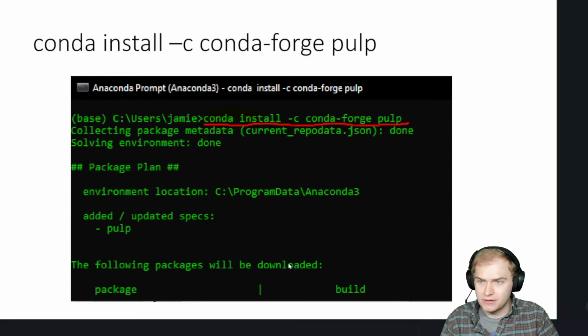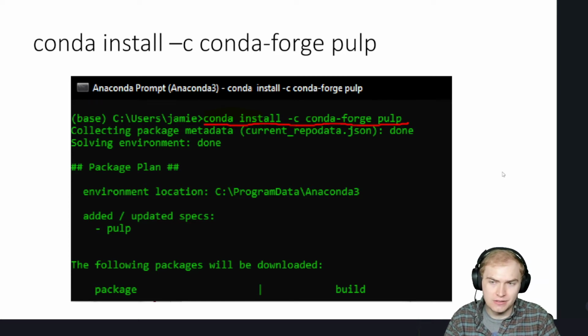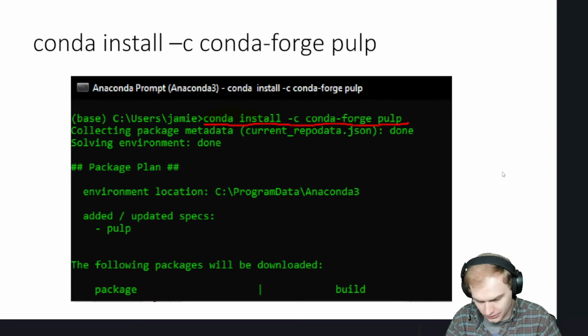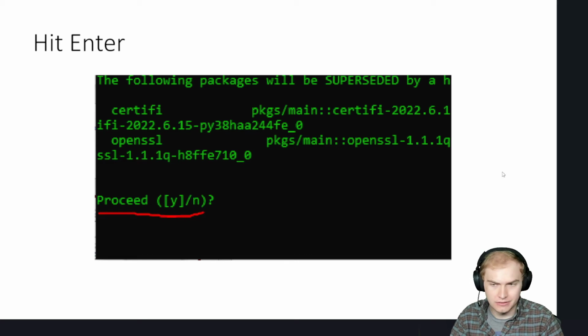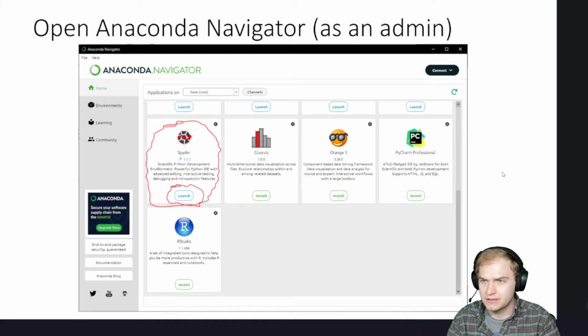So this is what my Anaconda prompt looks like. I typed in conda install -c conda-forge pulp and hit enter, and then it collects the packages that it needs to install, and it gives a whole long readout of things. And it asks you yes or no. Do you want to install all this here? Just hit enter, and I'll say yes.